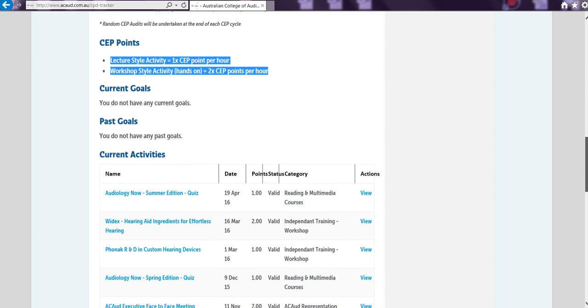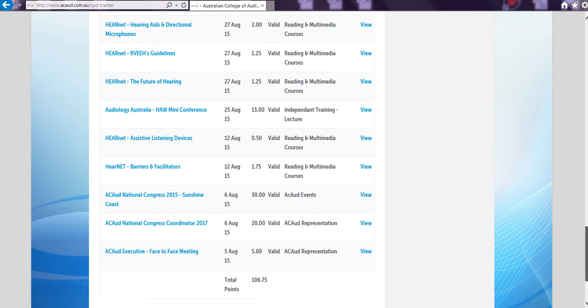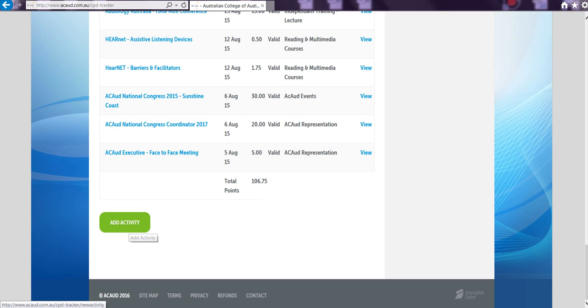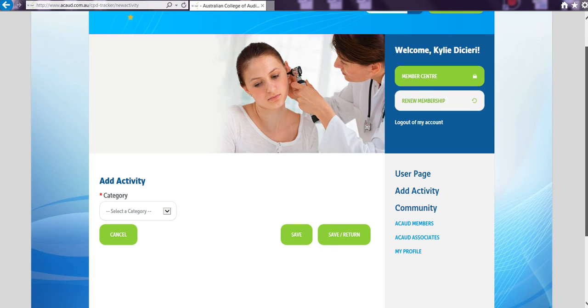So as you can see, as you scroll down, I've got lots of different current activities in here that I have uploaded, and you can certainly go back and view them at a later stage. And at the very bottom of the screen, there's a green Add Activity button, which is the button that you need to press in order to upload your activities into your CEP log.